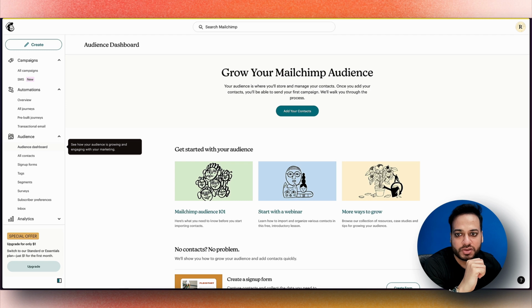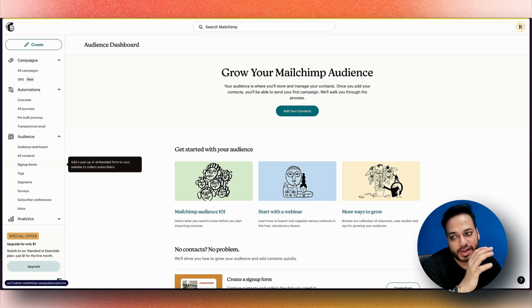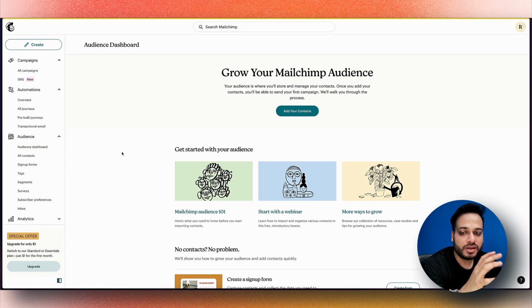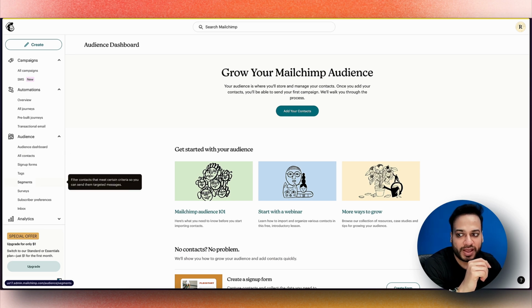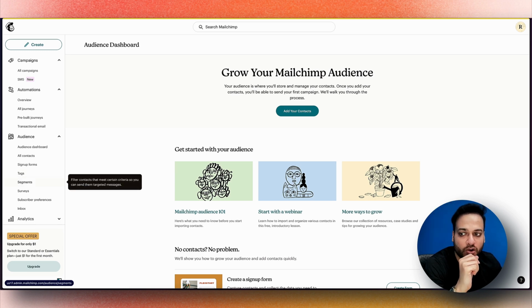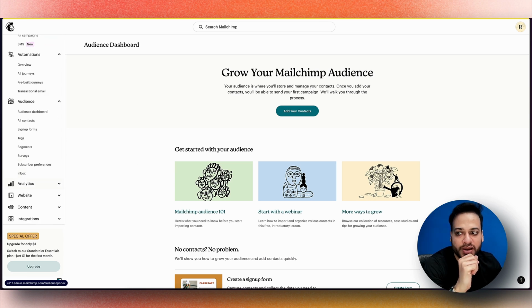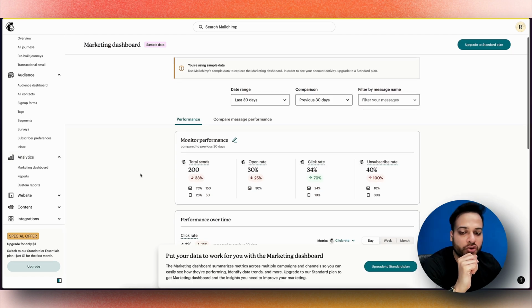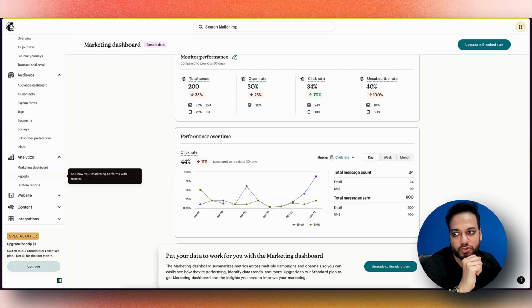Next up is audience. Audience is basically all of your contacts, all of your email lists displayed here, and you can make sign up forms, you can make segments, you can tag your audience in different sections. Let's say some are high value purchasers, some are people who have purchased from you twice or thrice in a week. All of those things can be different segments or different tags. Analytics is basically how the performance of your campaigns has been. All of these things would be showing up in the analytics section.